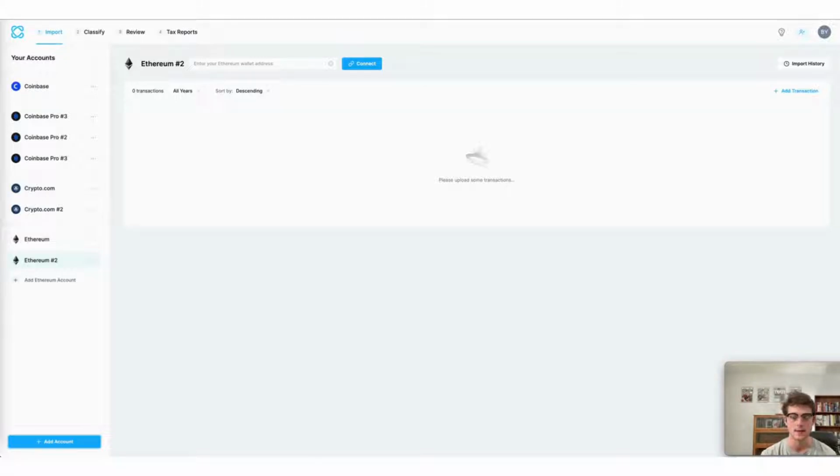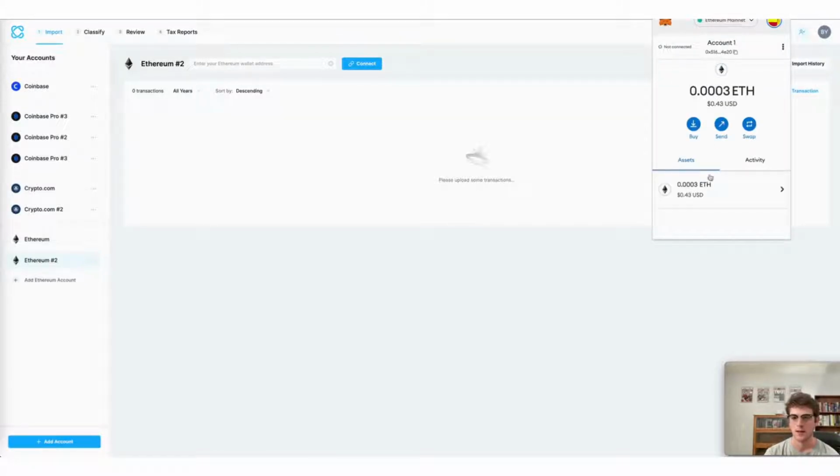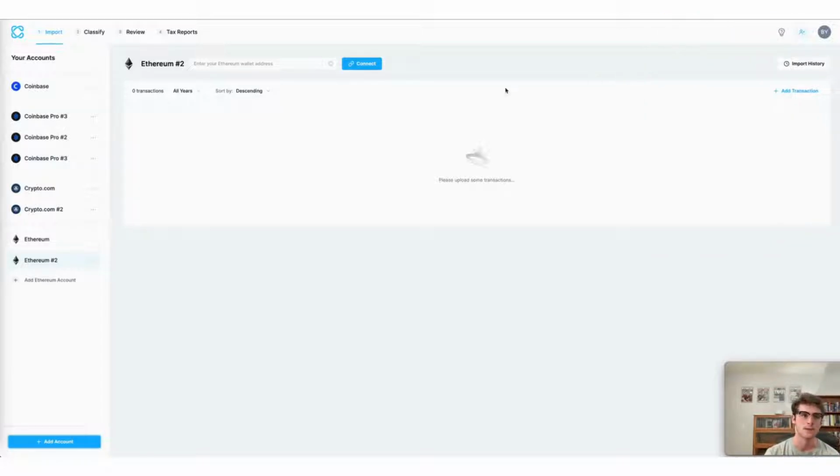Now, in this case, I'm going to use my MetaMask wallet as an example. But again, keep in mind, any Ethereum address can be imported into the CoinLedger app. So first, head to your wallet and copy down the address onto your computer's clipboard. You can also do this from a mobile device as well. Paste it here into the Ethereum wallet address tab and then press connect.